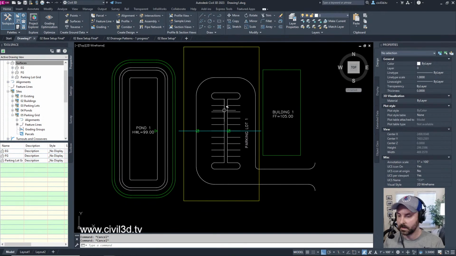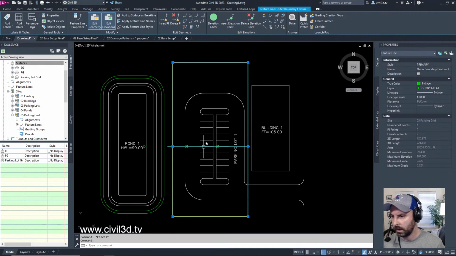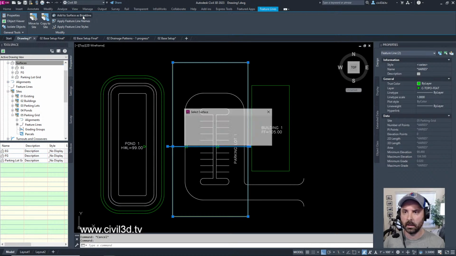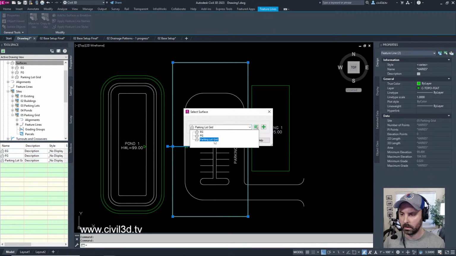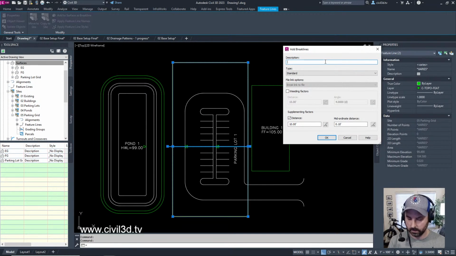Okay. So now I would like to add these two feature lines as a break line to my parking lot grid. I'm going to call this, again, you can break these into individual break lines where you're naming each description one way, but I'm going to call this outer and low point. I'm just combining the two feature lines into one description. Click OK.